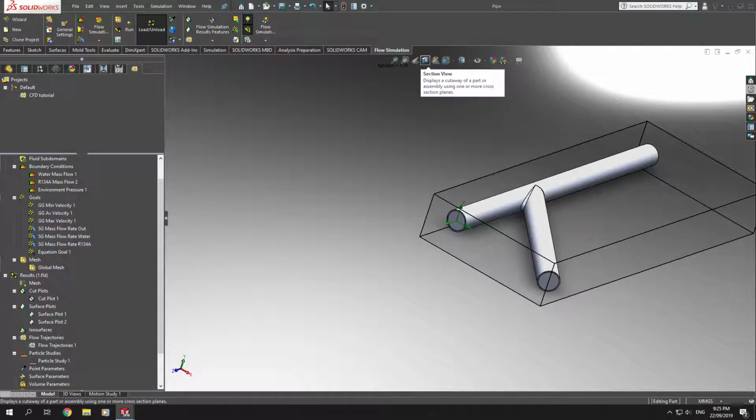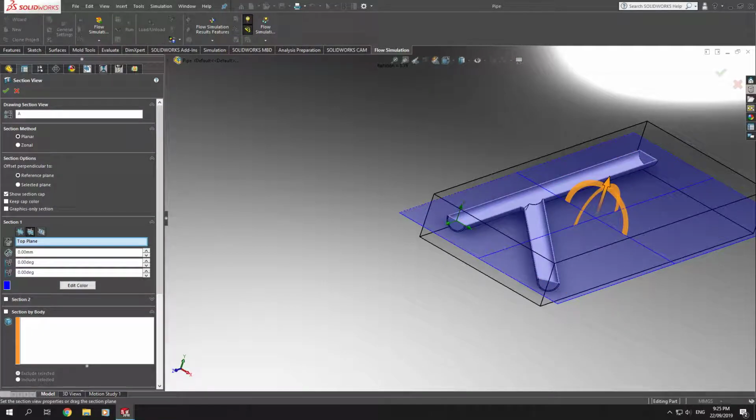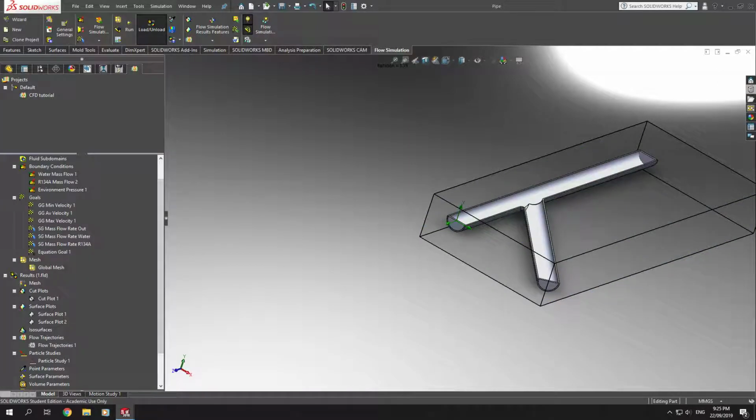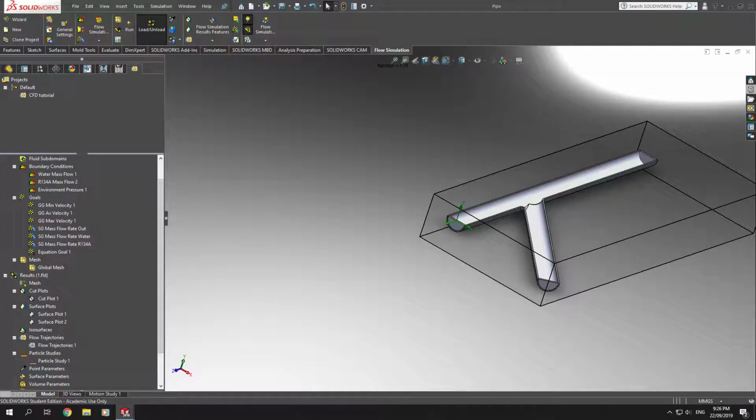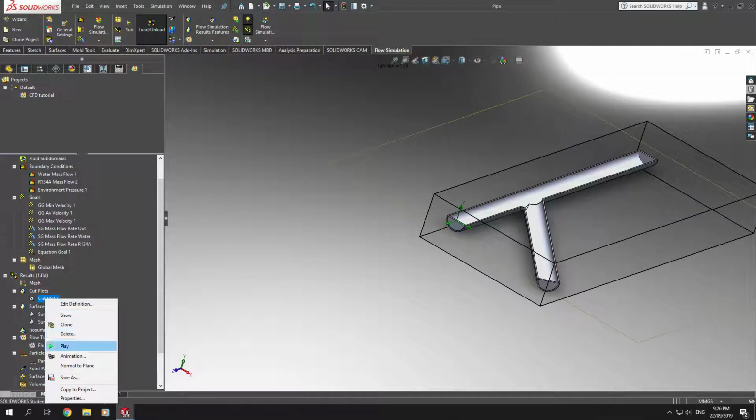For cut plots, I recommend sectioning your component. And then for cut plots, you just insert again, and basically it'll give you this, so you've got to select the plane, select the contour, and then select what you're actually trying to plot. Okay. Now, I'm just going to show you mine. So play.